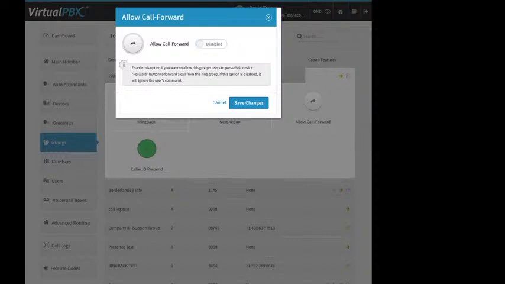Allow call forward. If you enable this, you're letting your users make use of call forwarding, meaning they're not going to be at their normal desk phone that they use every day, but they still want to be able to take the group calls.